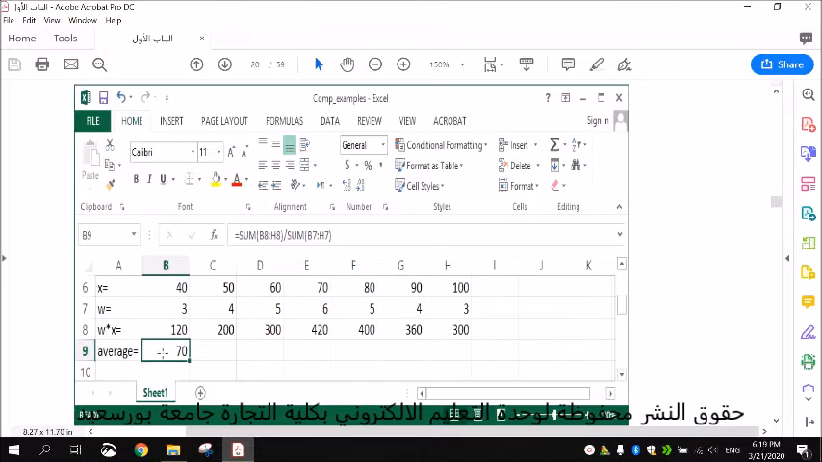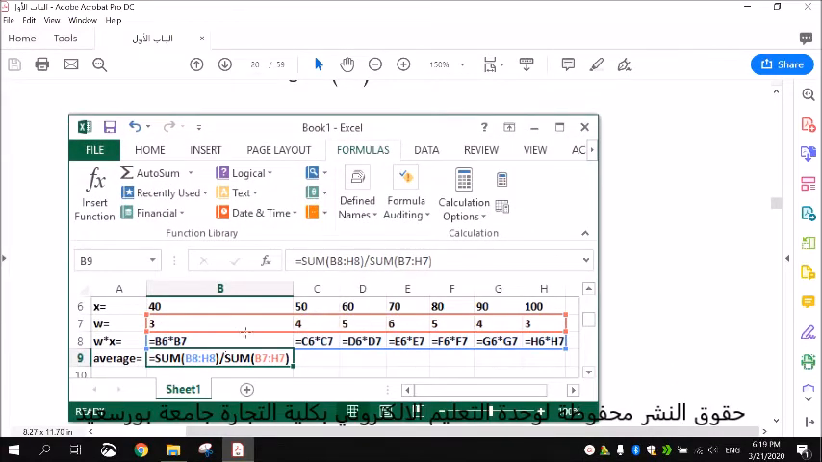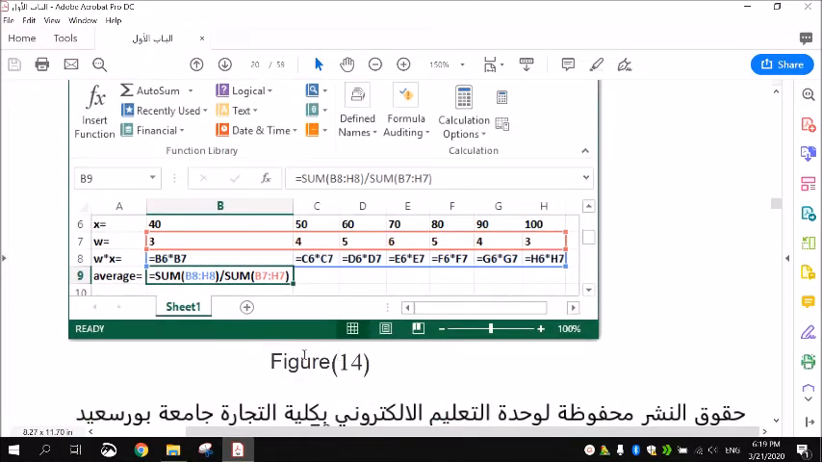Then write in P9 sum of cells P8 up to H8 divided by sum of cells B7 up to H7 to get the weighted mean, which can be displayed, the functions displayed by selecting the formulas, then show formula. You will get the data and the formula corresponding to each cell, as you see in figure 14.